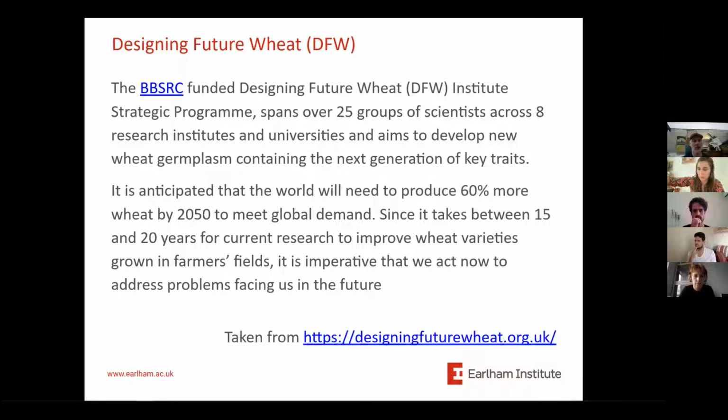The goal of the whole project is to effectively increase the amount of wheat that can be grown in the fields, because modelling forward how much wheat will be needed for global demand by 2050, we're going to need an extra 60%. So we need to grow as much as possible. And since it takes about 15 or 20 years for current research to make its way into the field, it's imperative to start that process.